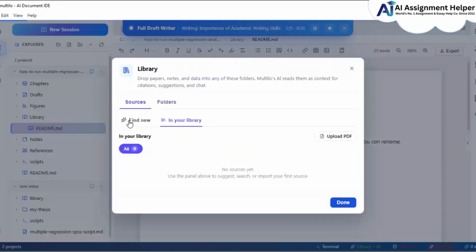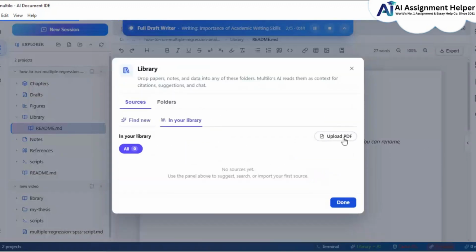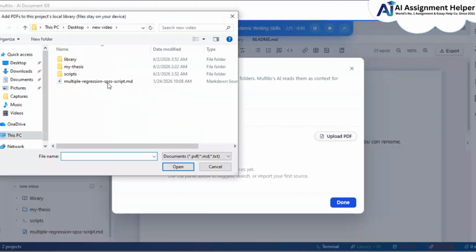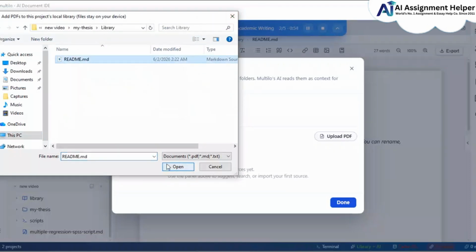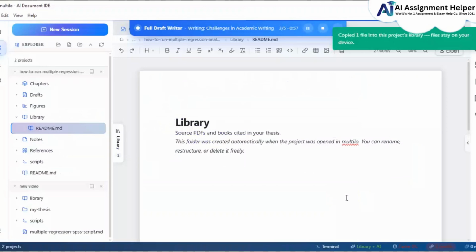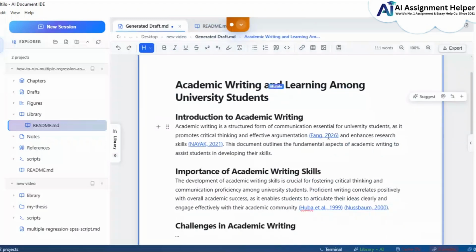Now let's move to the research library. This is where I can upload my existing research papers. If I already have papers related to my topic, I can add them directly to the project. I can also search for additional papers and include them in my research library. This keeps all of my research materials organized in one place. Instead of managing dozens of PDFs across different folders, everything stays connected to the thesis project.